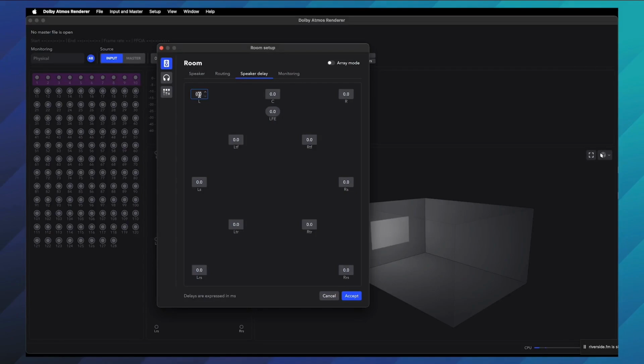Now, in your monitor control or audio interface, if you have the ability to store it there, that's going to be a lot more accurate, a lot more precise, because the increments are a lot smaller. But again, in a pinch, it's really great to have it here in the renderer. Once you enter all those changes, you go ahead and click accept, and it'll store it in the renderer, and it'll just recall it every time you launch the renderer.